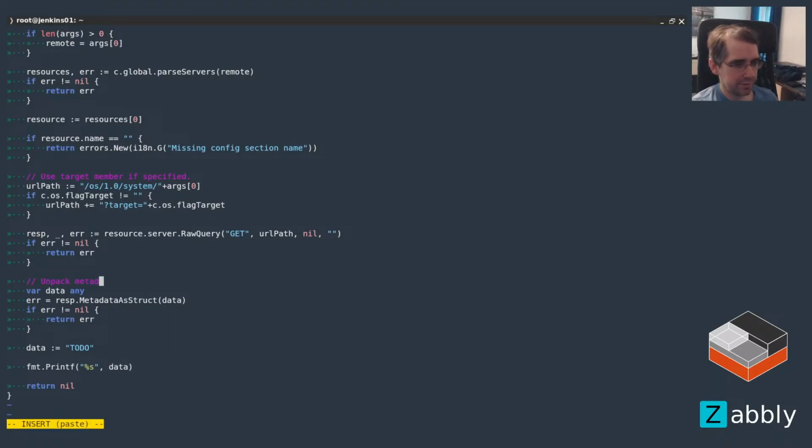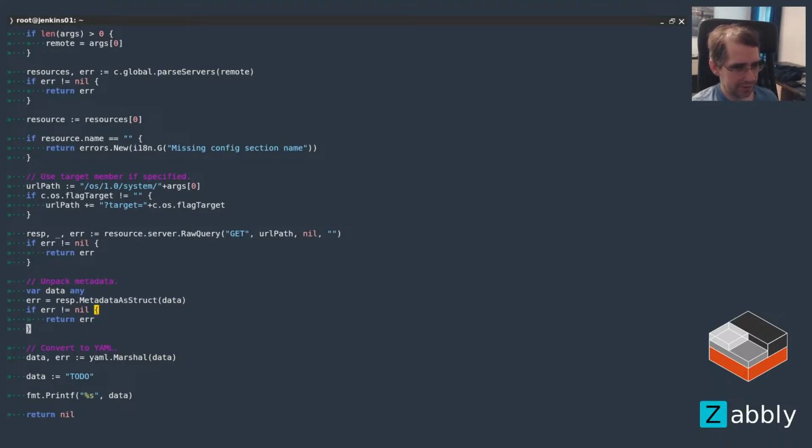And pack metadata. So at this point, that should get us just a Go struct that matches the JSON data, hopefully. And then lastly, we need to turn that back into YAML. So that's where we're going to be doing data, error, YAML.marshal of data, something like that.